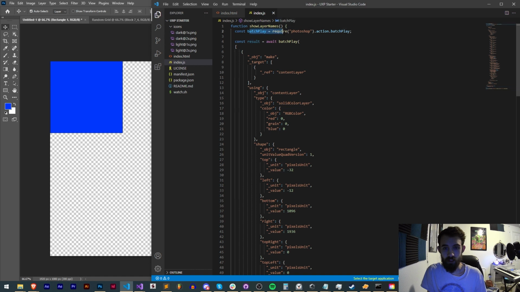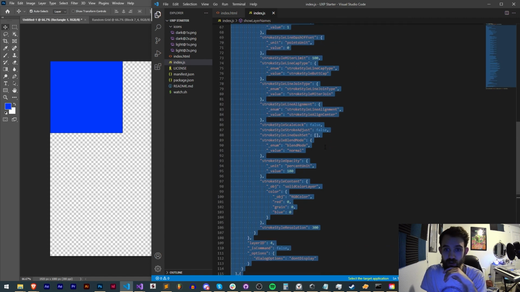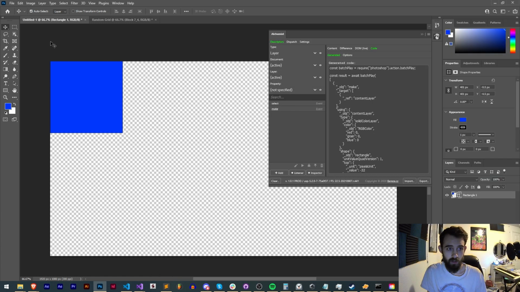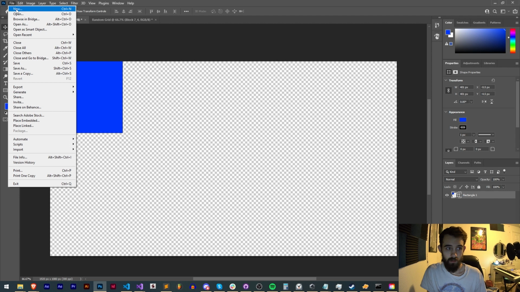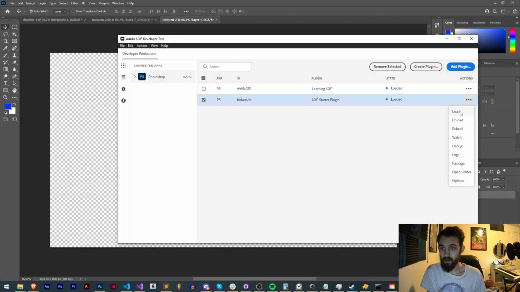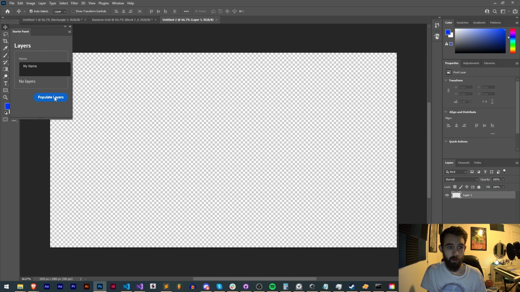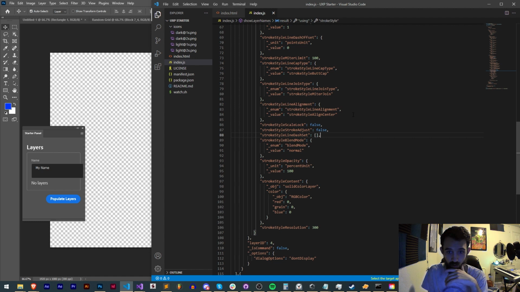So we have our const batchPlay, which is going to require Photoshop. And then we have this whole object it's created, which basically should recreate the action we just recorded with Alchemist. So let me have a blank document here. We'll go ahead and load our plugin and press the button. And in this case, it seems to be doing nothing. So let's do some troubleshooting.